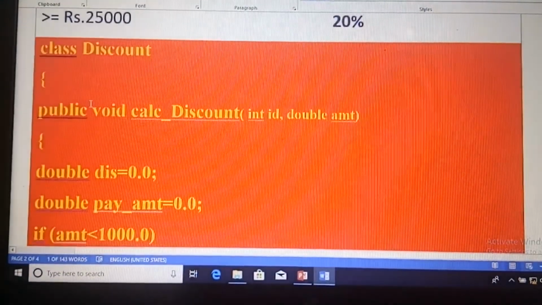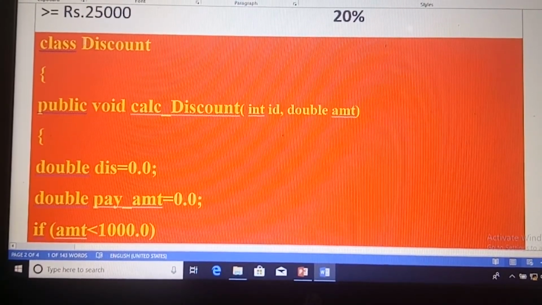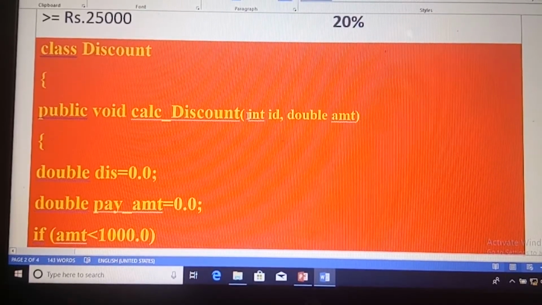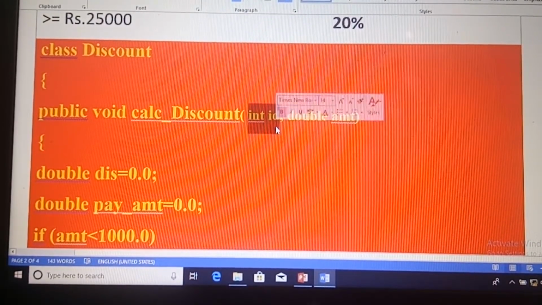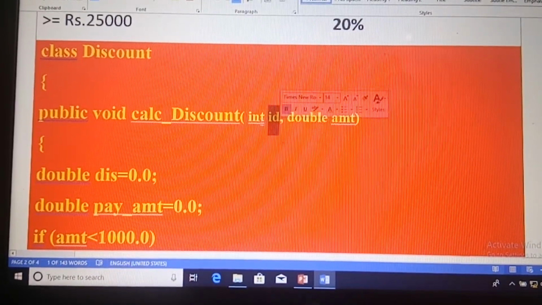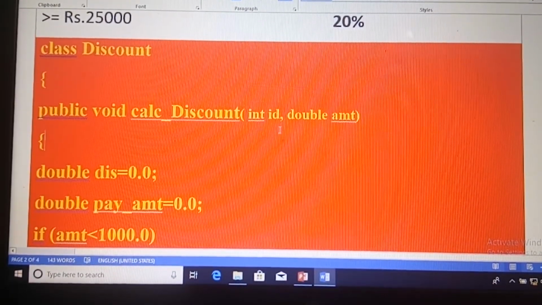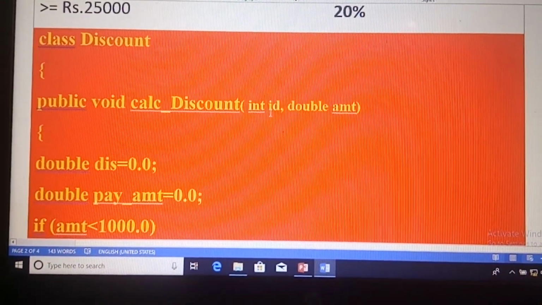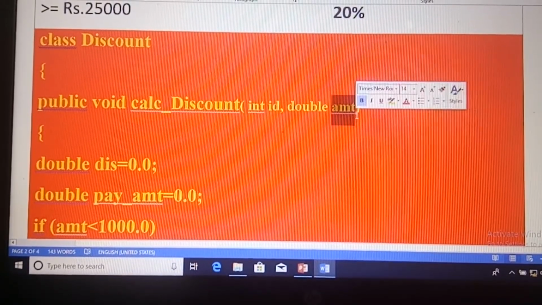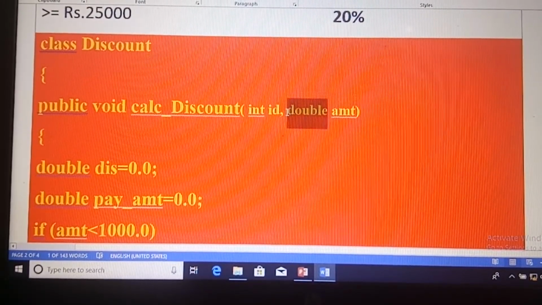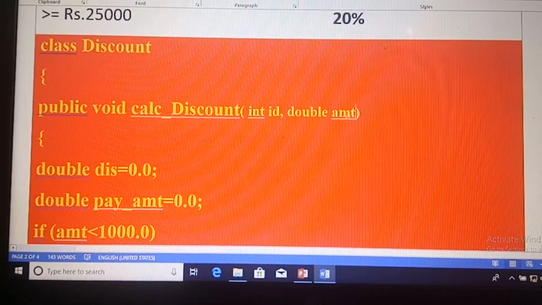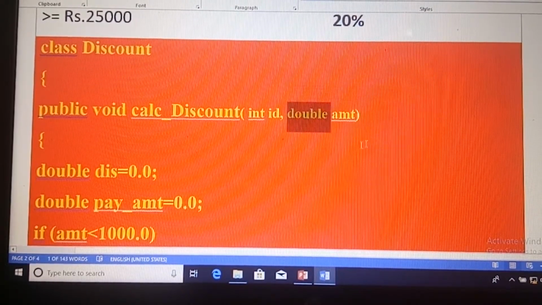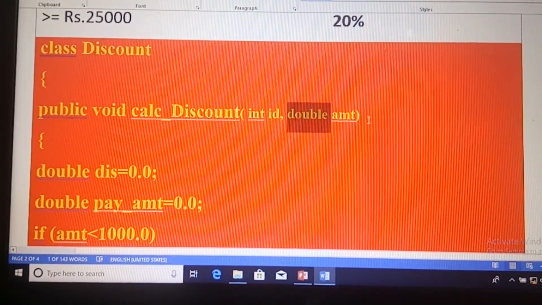The class name given is, as you see here, Discount, and the function name is calcDiscount. There are two arguments. The first argument is ID, which is of int type, used for storing the customer ID or customer number. The second argument is AMT, which is of double type, for storing the amount of purchase done by the customer.